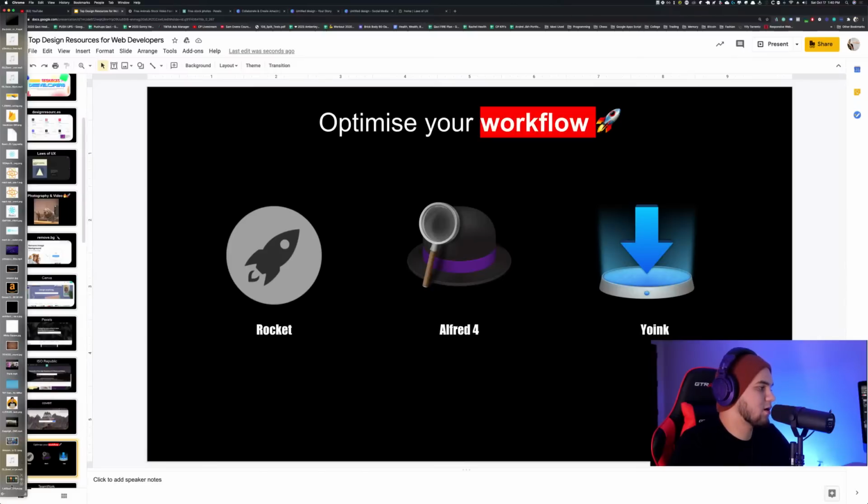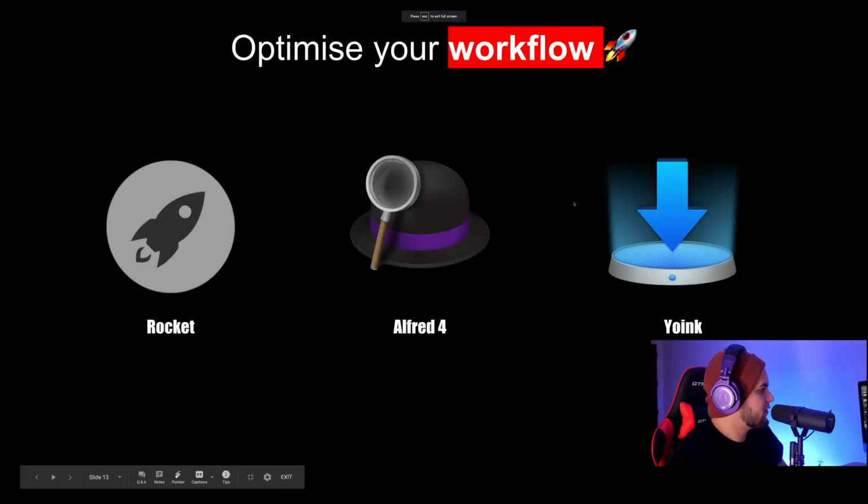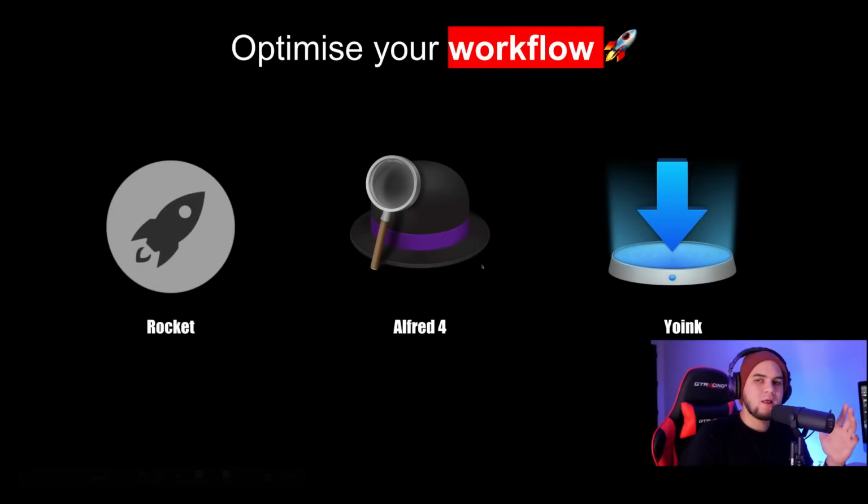So if you want to lock them and maybe not erase them, that's why you use Yoink. If you're a designer, you're going to be working with a lot of JPEGs, a lot of files that you're going to be moving around so many different desktops, and these 3 tools are going to make your life so much more simple. If you get these 3 tools, you're going to save yourself so much time.